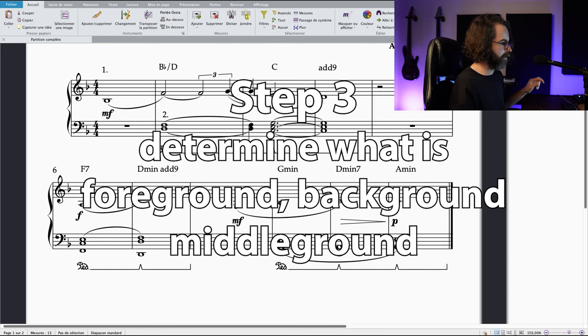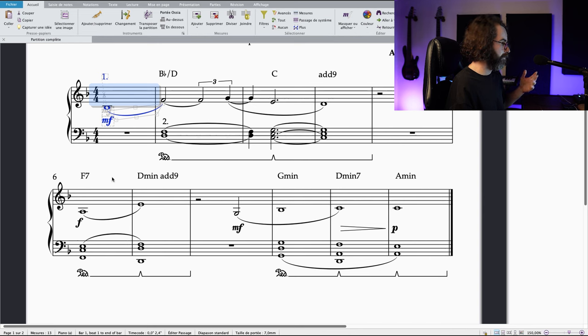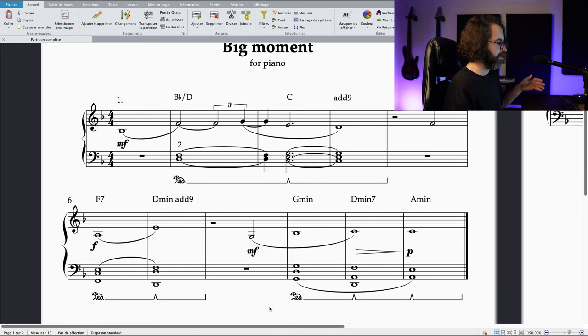Step three is determine what is foreground, middle ground, and background. So obviously the melody here will be foreground, and the accompaniment will be more middle ground, background. We could say that the bass line would be more middle ground, and then the intermediate lines here will be more background, because they're only supporting the melody and the bass. Melody and the bass are usually the most important notes, the most important lines. So you have to support them. And yeah, I guess that's it for step three.